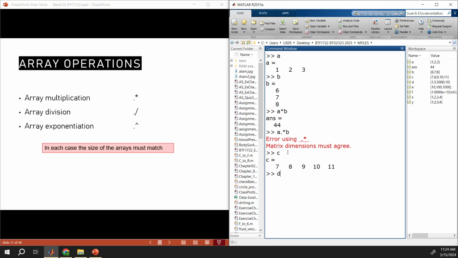Okay, and maybe we try another one, D equals 6, 7, 8. So now I want to do element by element multiplication between A and D. 1 multiply with 6, you get 6. 2 multiply with 7, you get 14. 3 multiply with 8, you get 24. That is the meaning of this dot operator.